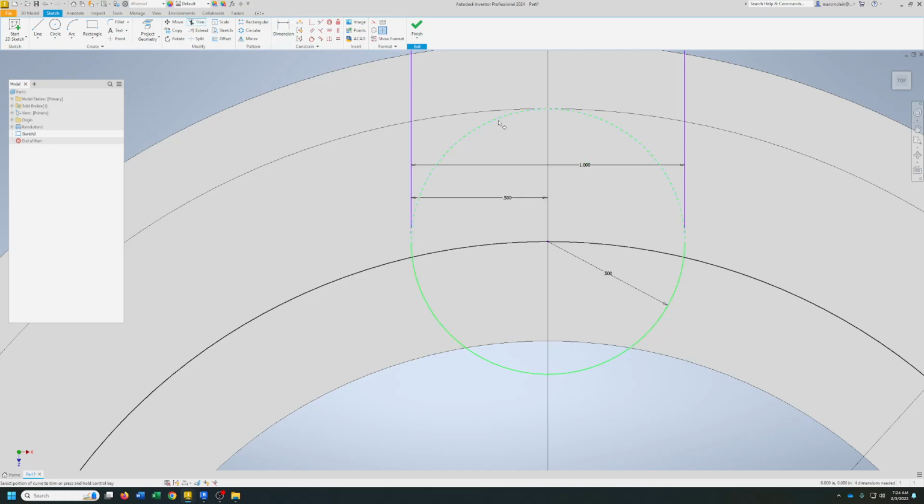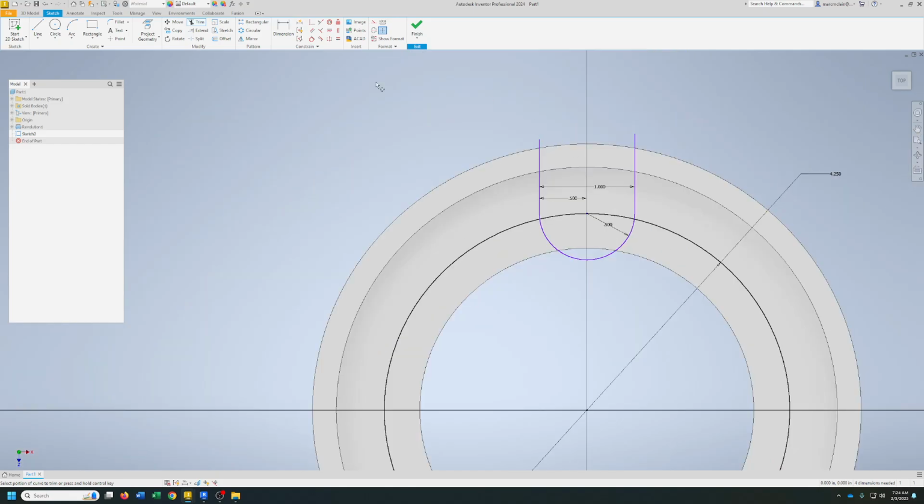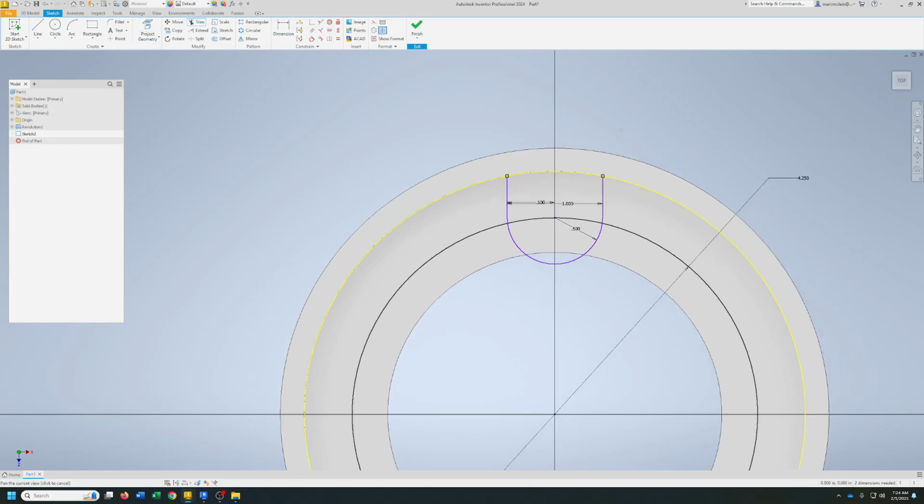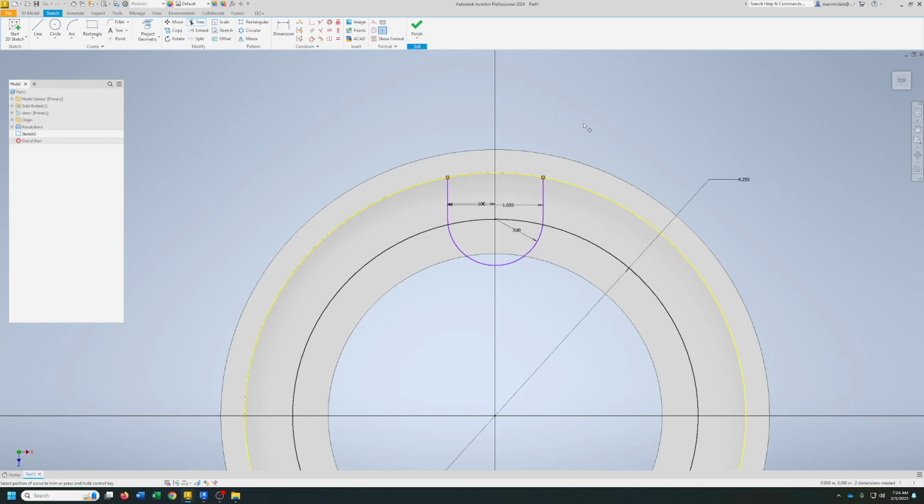Let's see if I can trim now. There we go. All right. Now we'll project this. All right, you're like, yeah, we're just a circle in the middle. We're not going to do that yet because you will see why.